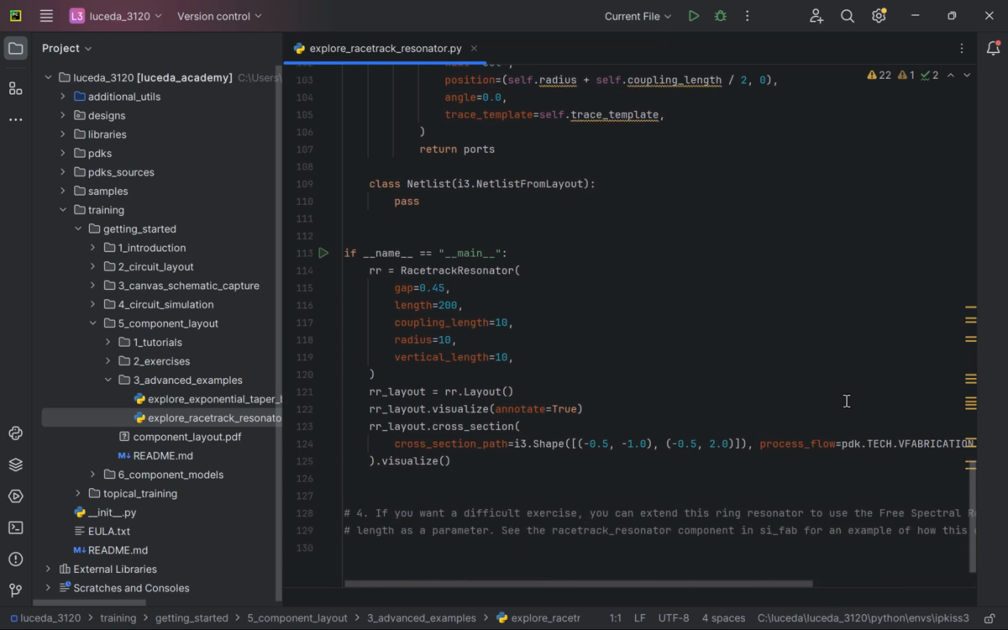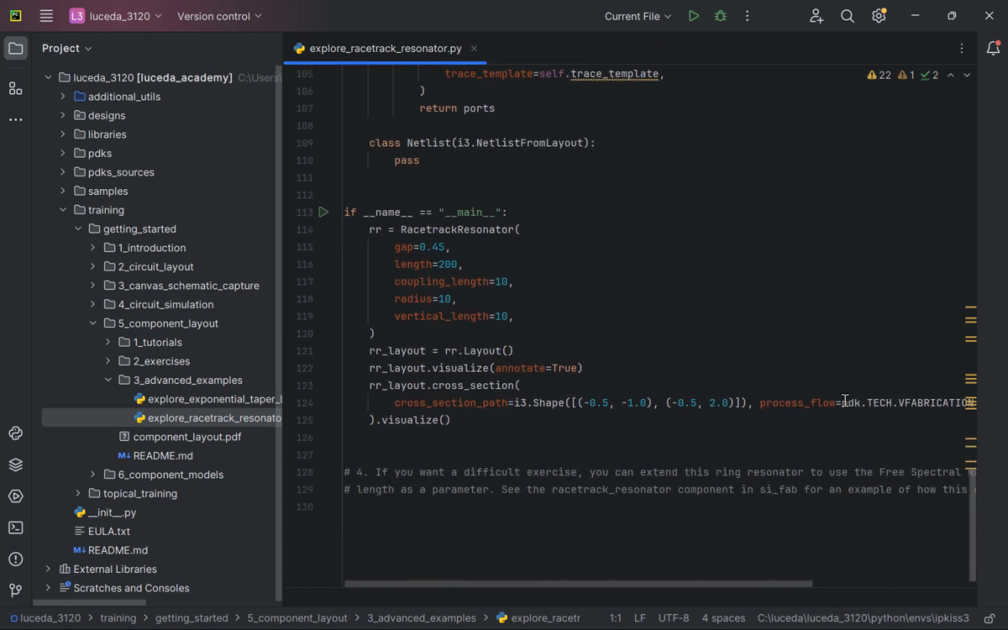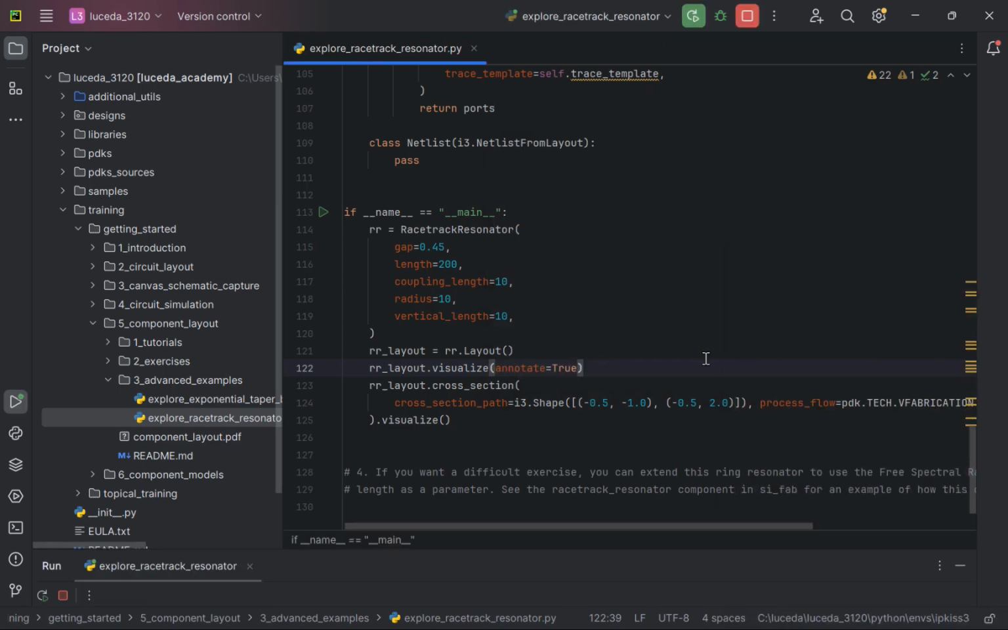And finally, we have our main function, which creates our racetrack resonator. We define a gap, a length, a coupling length, a radius, and a vertical length. These, of course, you can change. When we run the script, we see our racetrack layout.